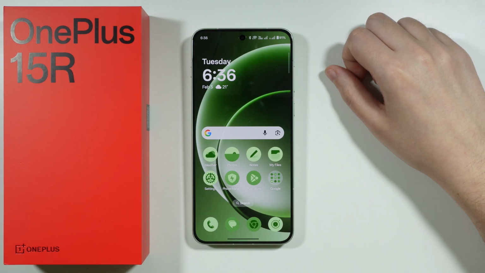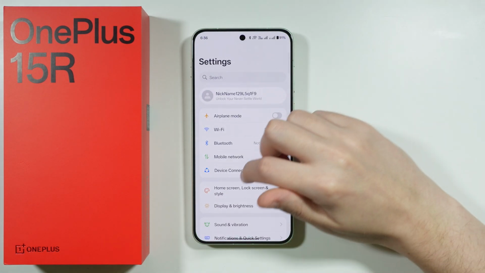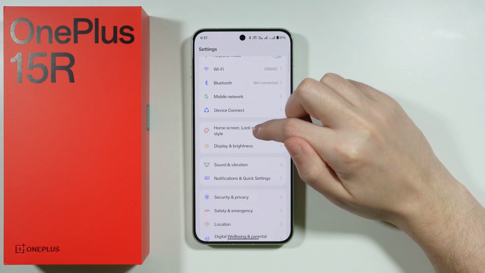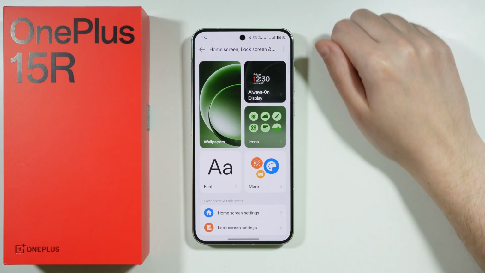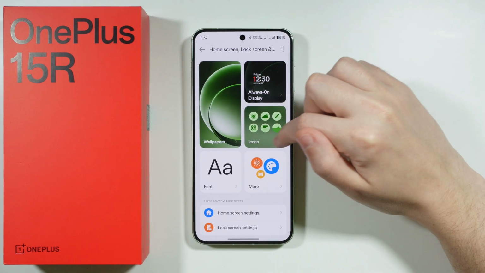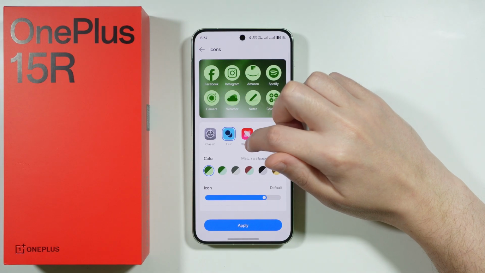If you want to change icon theme on the OnePlus 15R, we can go to settings, then in here choose the home screen, lock screen and style. Then we're gonna swipe up from the bottom over here to open this section where we should be able to find icons. And if you go over here, we have a bunch of different themes that we can choose from.